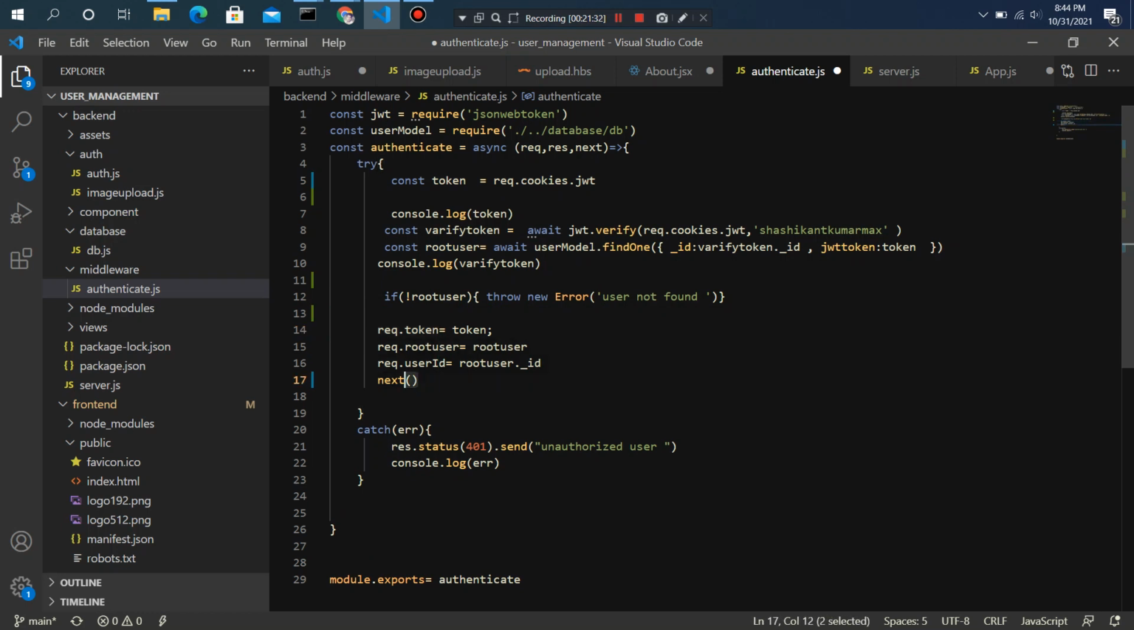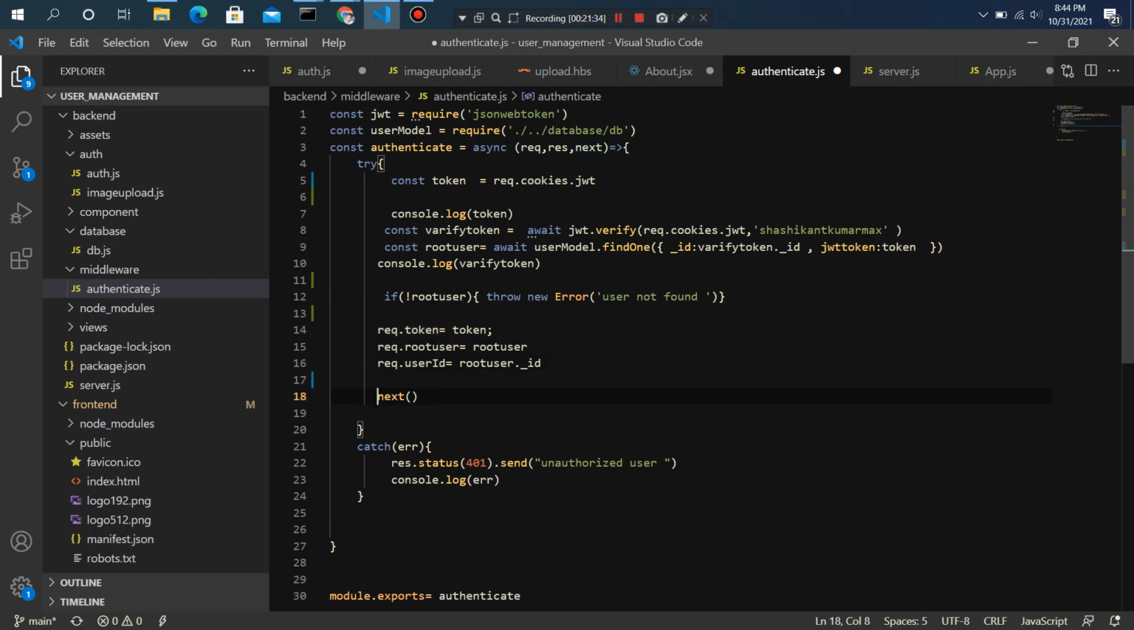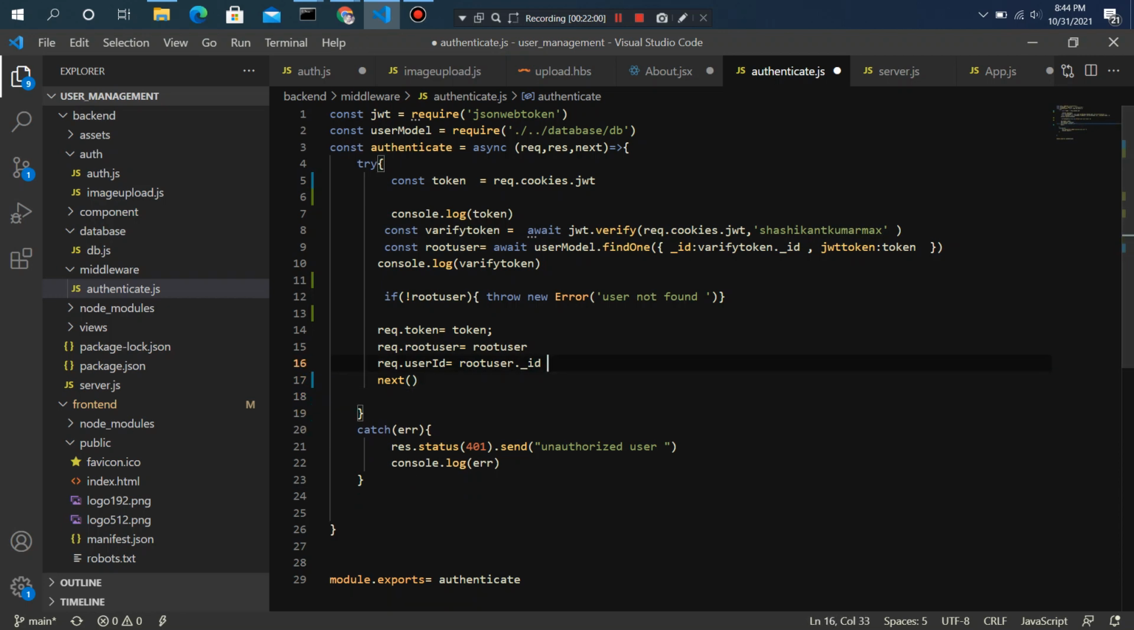Basically, after giving all this data, we jump into the next function, because it is a middleware, as you know. So in root user, all the data of that particular logged in user will be stored, and the ID we are also storing. It's not compulsory. It was just for checking purposes.